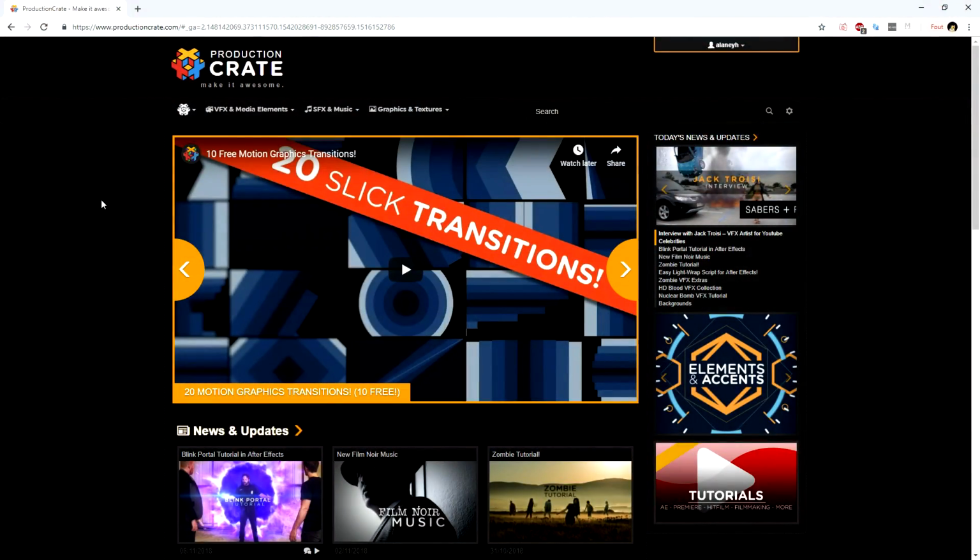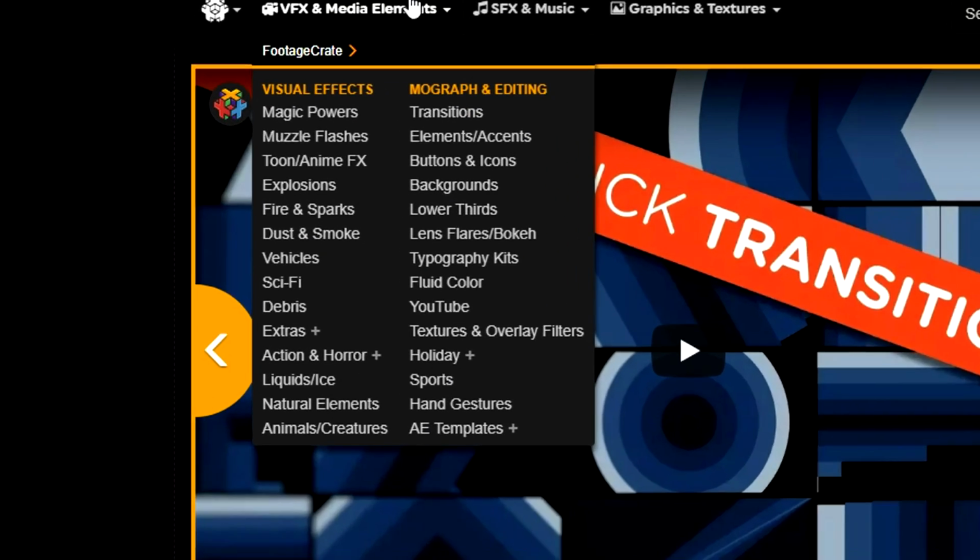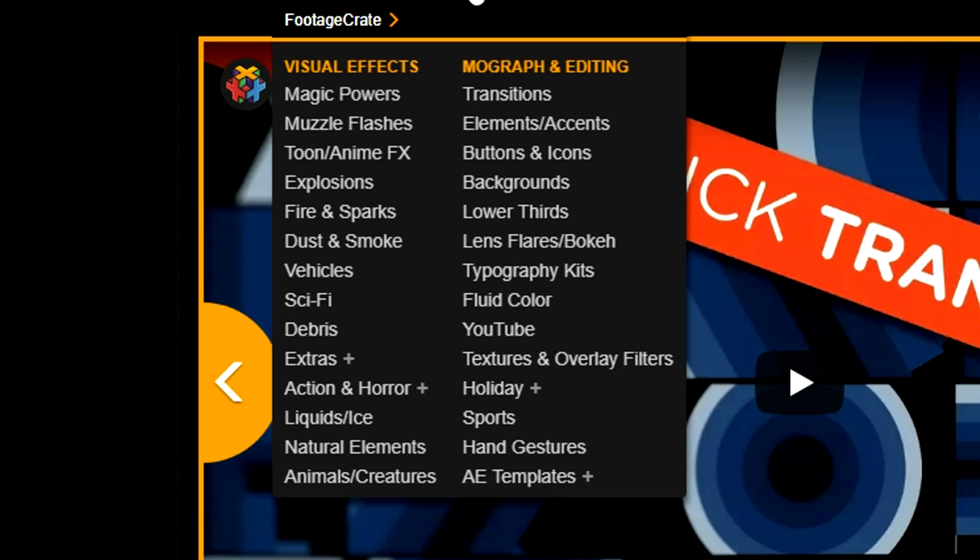Number 4, lower thirds. Lower thirds are actually a pretty decent method to promote social media or any website links. So believe it or not, this website has it all. So right here, if we move over to the VFX and media elements, right here in the MoGraph and editing column, we have lower thirds.